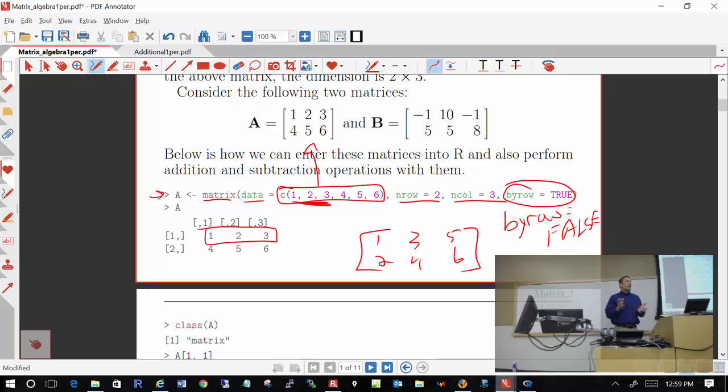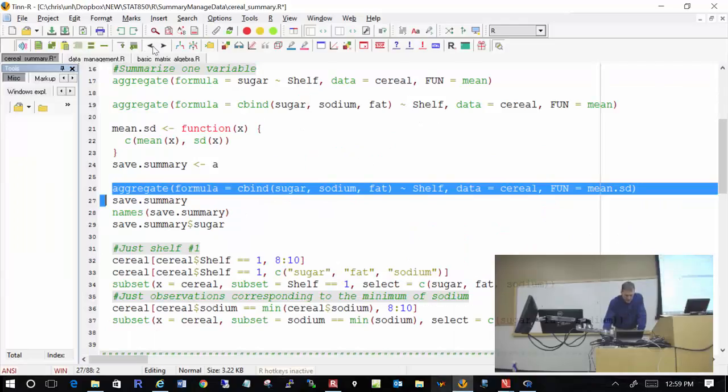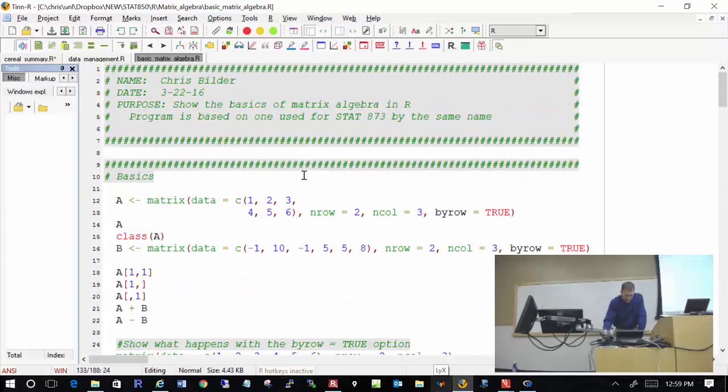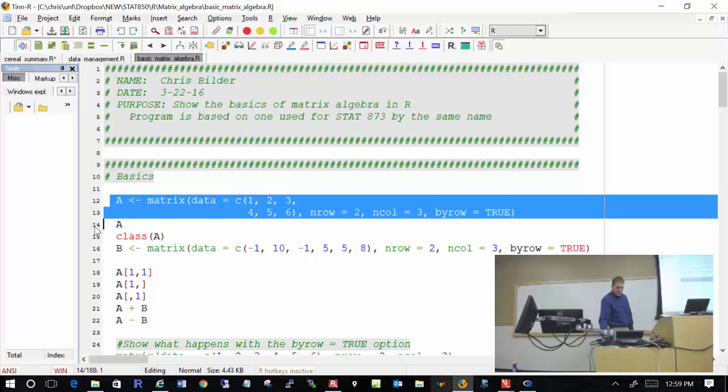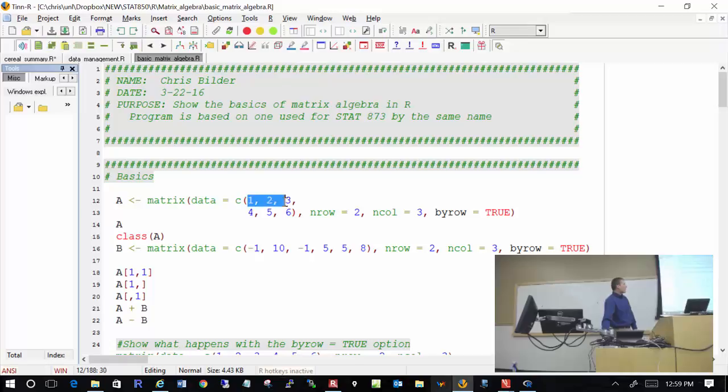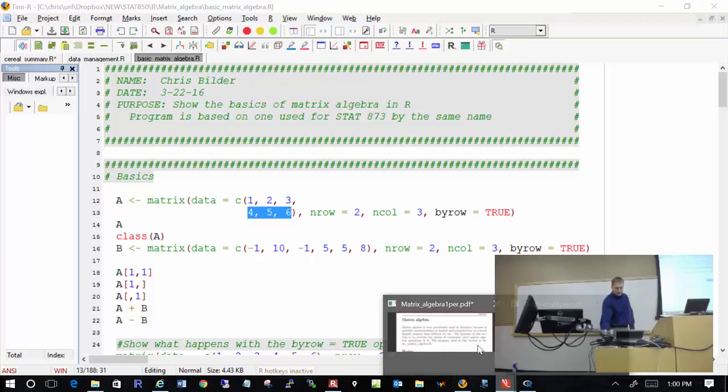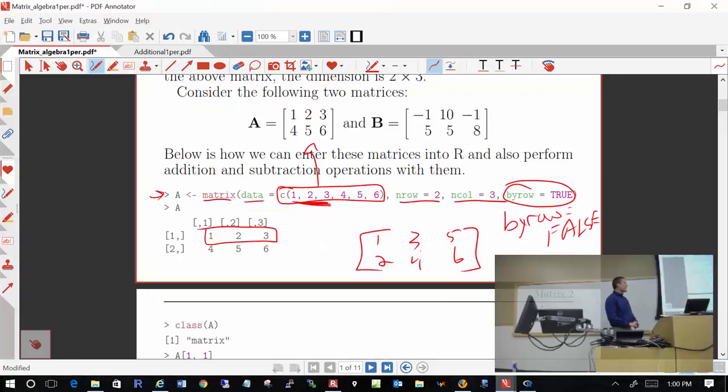I think it's easier to think in terms of putting stuff in by rows, so that's why I always put by row equal true there. Also, let me get my actual program out here. Something I always do when I type it out in my program itself, I will line everything nicely up so that you can actually see the matrix in comparison to what you see in my syntax here.